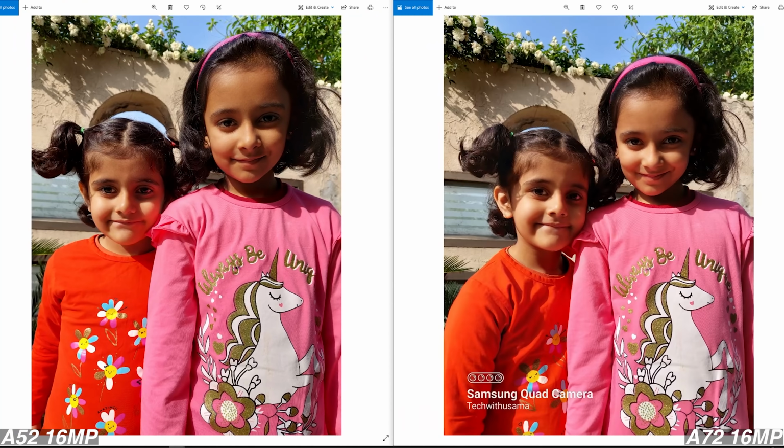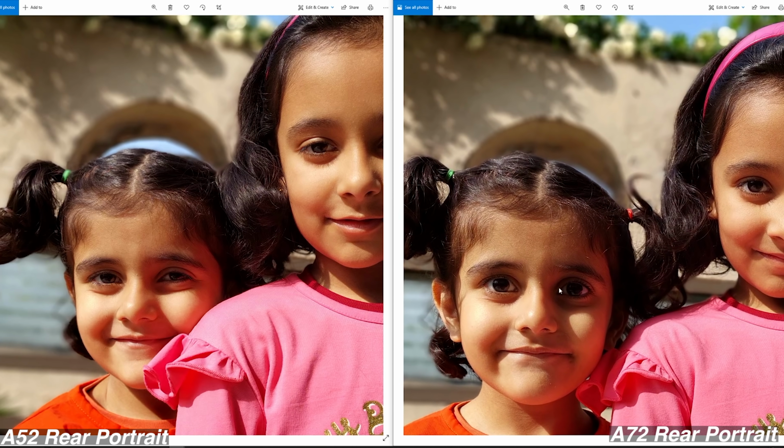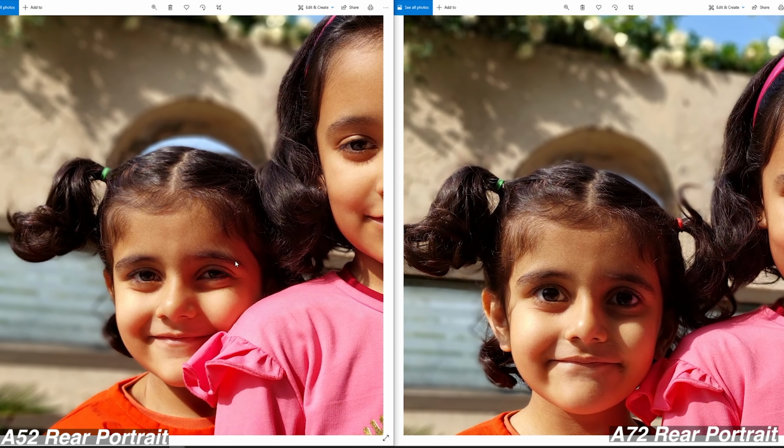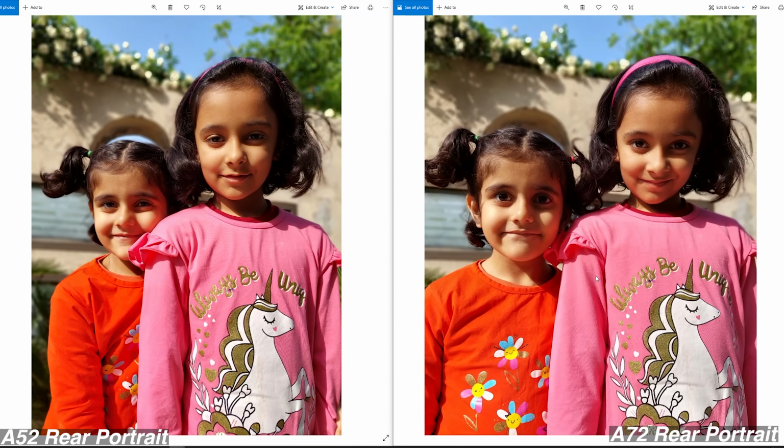I like this picture on both the sides. The same image in the portrait mode, edge reduction on both the phones has improved a lot and the depth effect now looks stunning too.